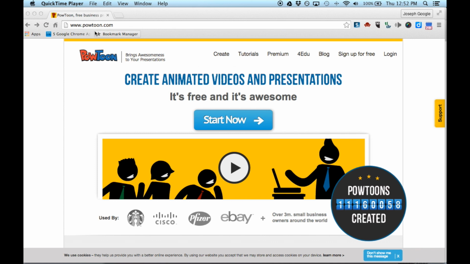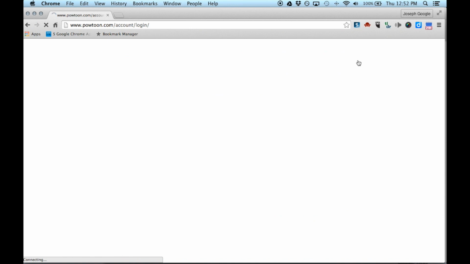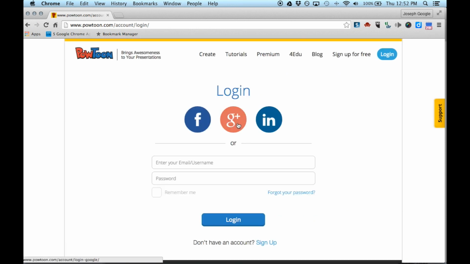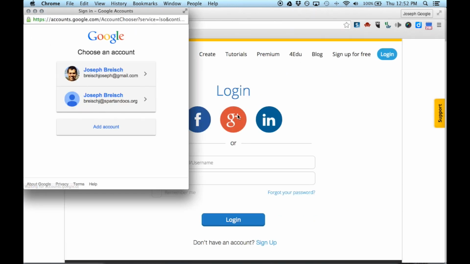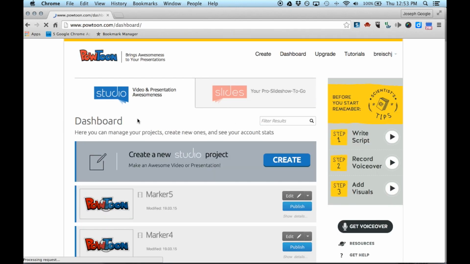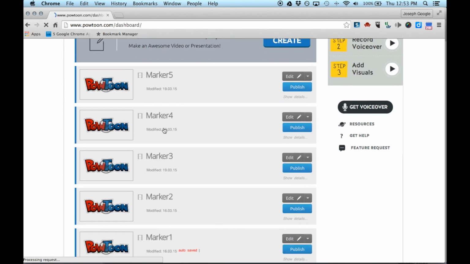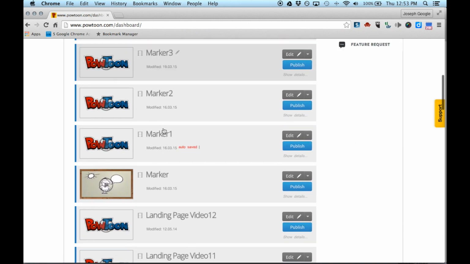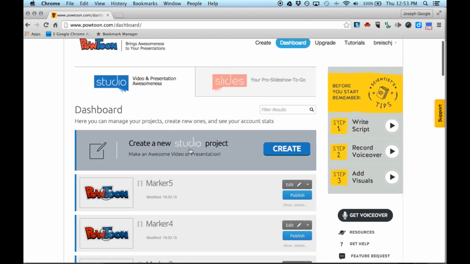So you just go to powtoon.com. It's free. So there is a paid version, but there's a free version that does pretty much everything you need to do. Just click login. This is a nice tool. It connects to your Google account, so I'm just going to click on the G+, select my account, and then I'll be able to log into my account and create a Powtoon, which is just a different project or presentation.